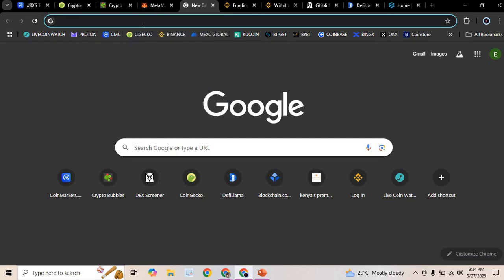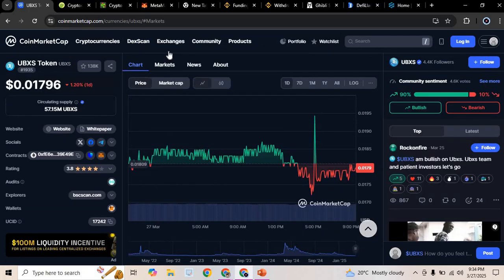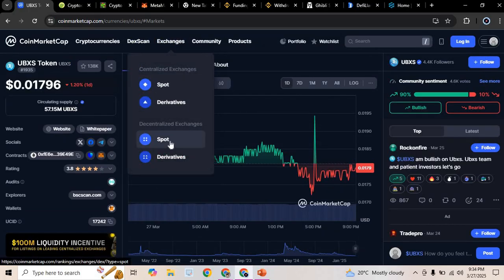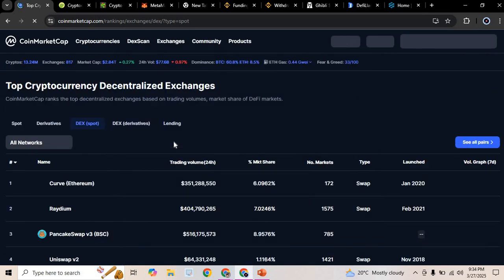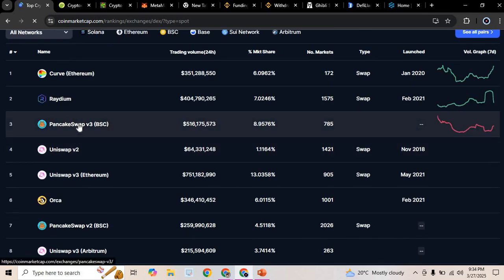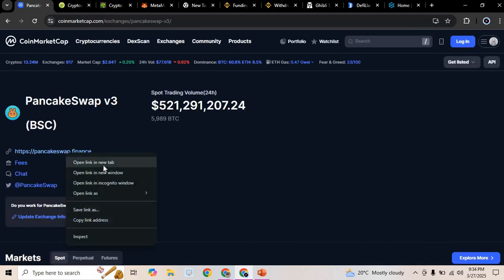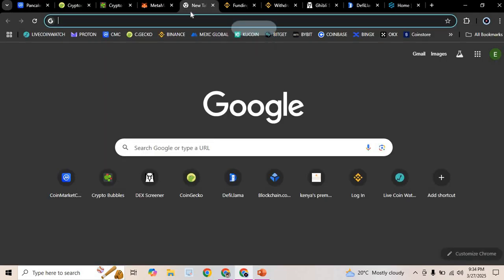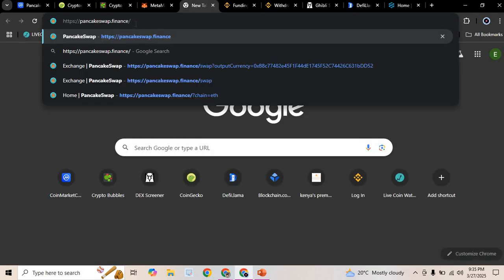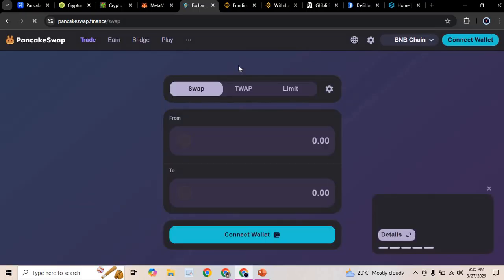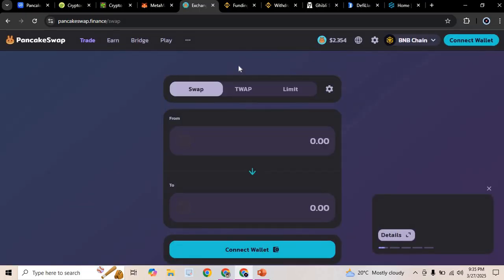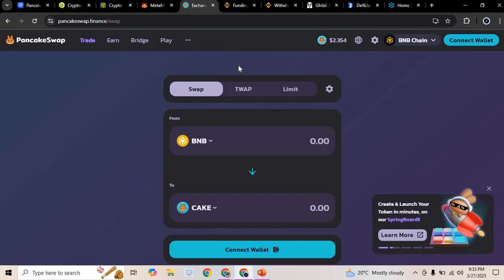So how do we do this now? Remember, we said we always want the legit platform. So I want the correct link of PancakeSwap. I'll move to the decentralized exchanges, spot, then PancakeSwap, and get that link, pancakeswap.finance. I'll copy it, come to my open tab, and paste it there. Remember, PancakeSwap.finance is a decentralized exchange for the Binance Smart Chain network.